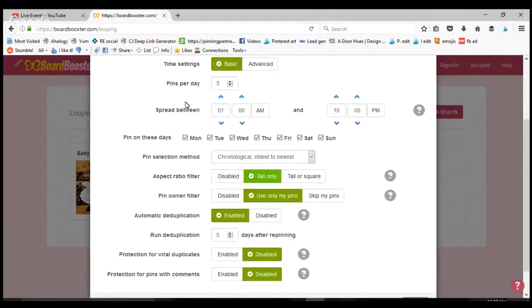Okay, let me start over. So we have our time. You pick your time. Like I said, I always try to schedule in a big time frame. You never know when people are going to want these pins. You can pick what day you want to pin, and then you can pick your method.